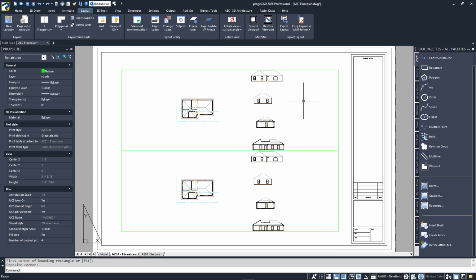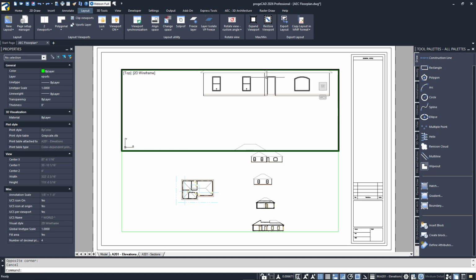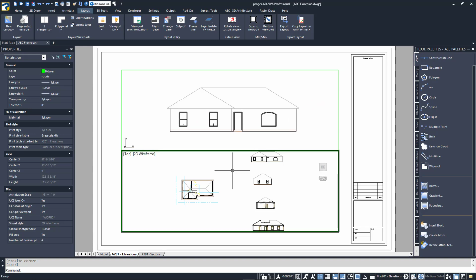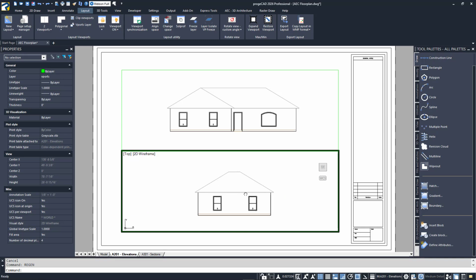I'll define the rectangular area to contain them, and of course, after I do, I see the model and our 4 views displayed. I'll activate each and zoom and pan until my 2 elevations are generally in the middle of each viewport. When that's done, I'll go back to Paper Space and select both viewports with a crossing window.